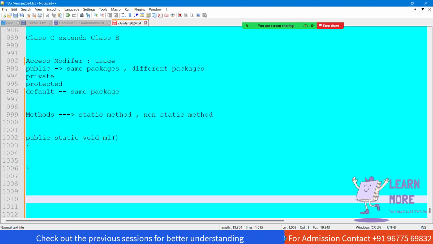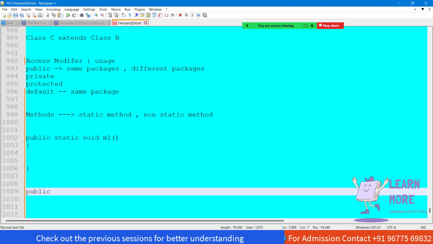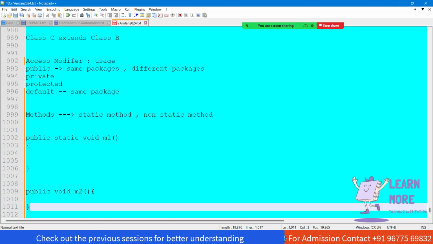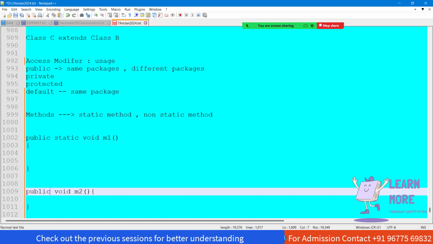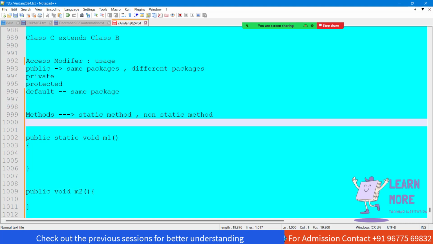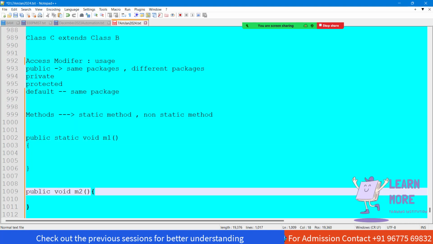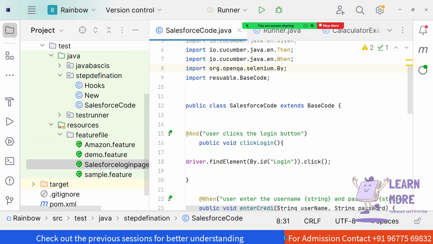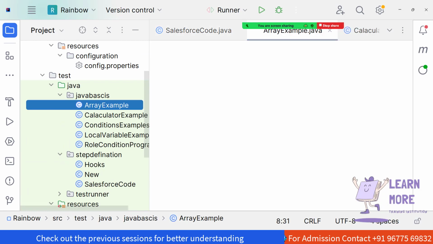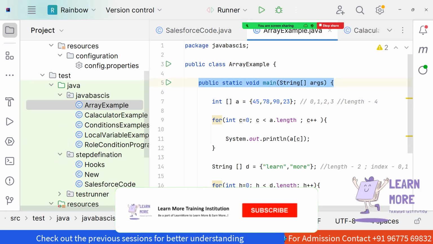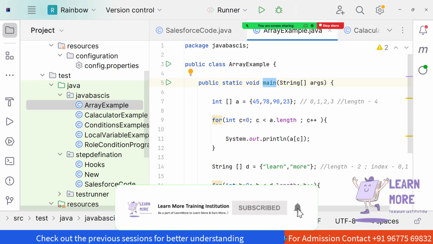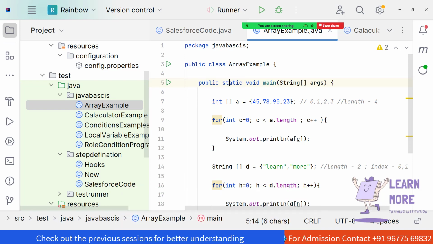But if we don't use the keyword static, let's say I'm not using the keyword static, we call it a non-static method. Which means there are two types of method: one is the static method, and the other is the non-static method. Whenever we create the main method in Java, it uses the keyword static, which means we are creating a static method.